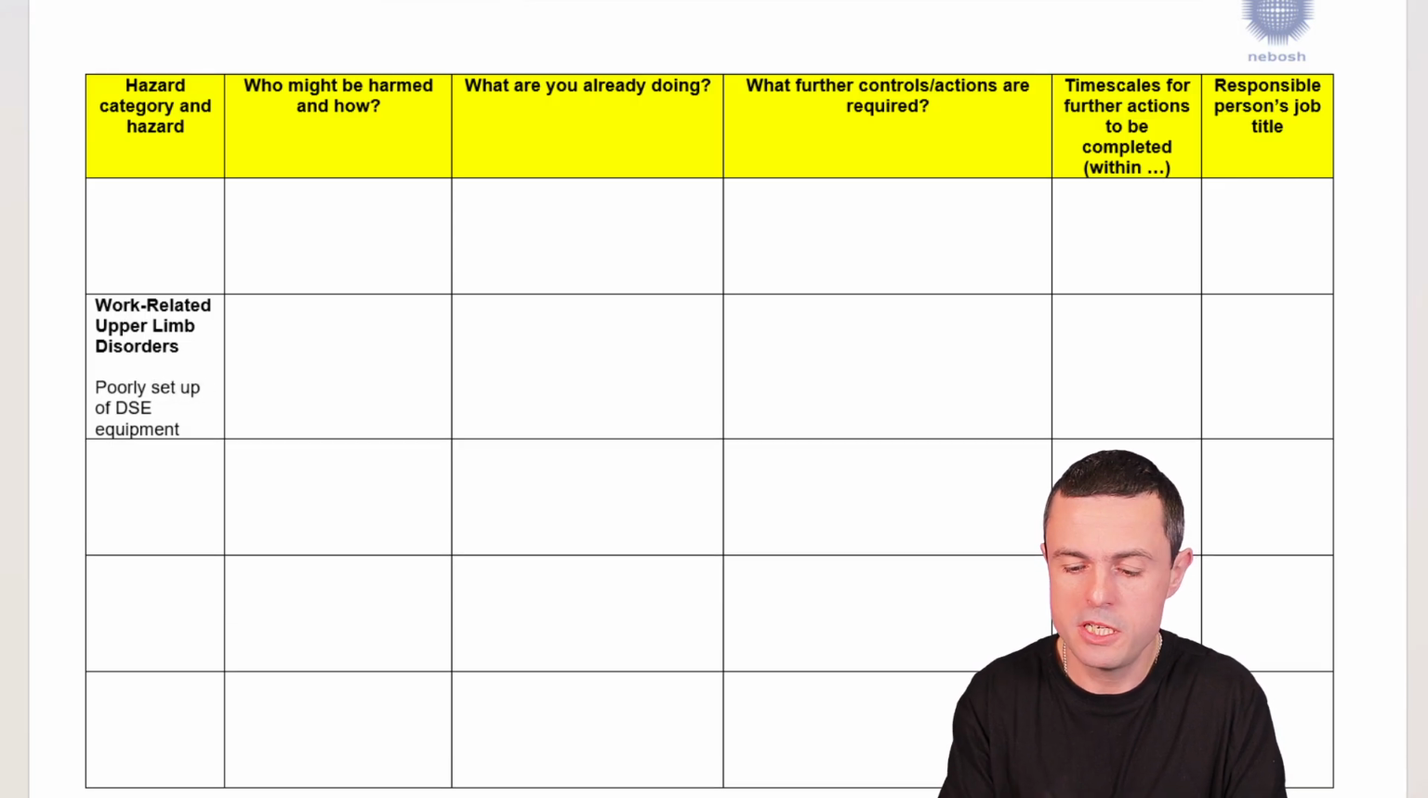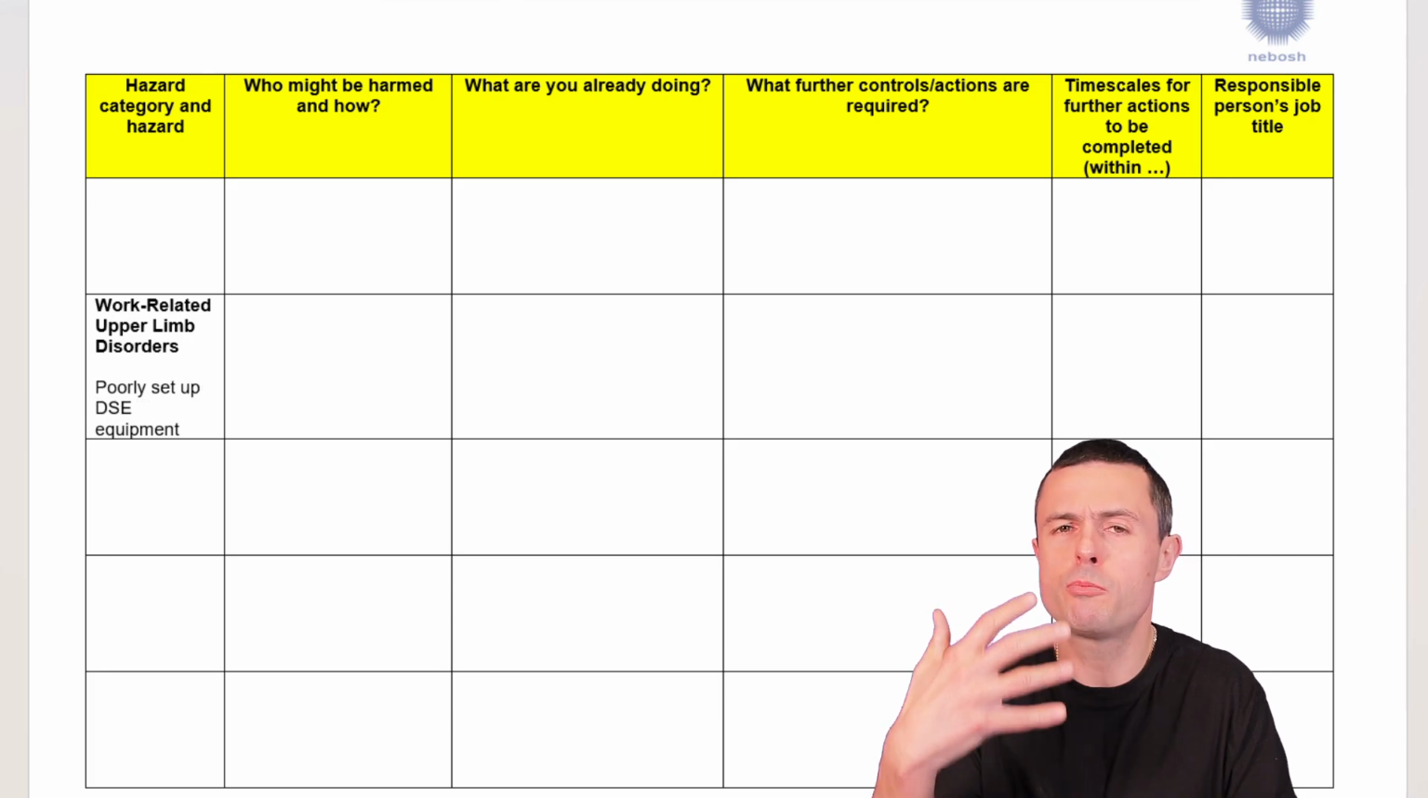You could go further and you could say poorly set up DSE equipment. And that's better, but the problem is, what do we mean by poorly set up? Like, what does that look like? The monitor's too low. Oh, great. Well, why do you say so then? For example, maybe people don't have monitors. Maybe they're just working on laptops. Or maybe there's just this kind of culture and everyone's just like this and everything's badly set up. Things are too high, things are too low.